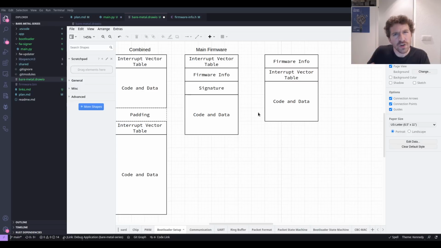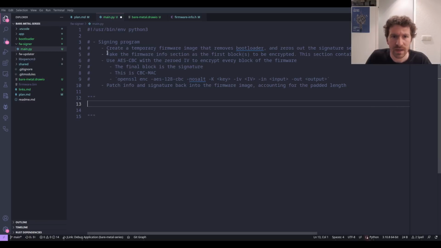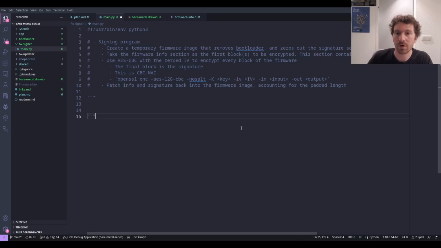So we need to shuffle stuff around a bit, and that's the first thing we will do in this Python program. We will extract out the info section as the first block to be encrypted, and rearrange the whole binary image, and that's what we'll actually plug in. Then we'll use AES-CBC with a zeroed IV to encrypt every block of the firmware.